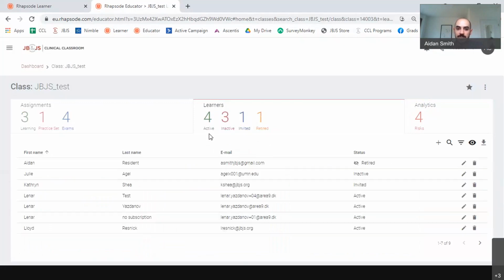And just by clicking on this tab, you can see we have 4 active learners. We have 3 inactive learners, 1 invited and 1 retired. Active means that they have logged in the past 30 days, the past month. Inactive means that they have logged in, but just not within the past month. Invited means that they have not logged in yet. And retired means that their access is expired. So this is a good way of seeing what learners are in your class. You can see all the names and such here, and you can see their status, so their activity.